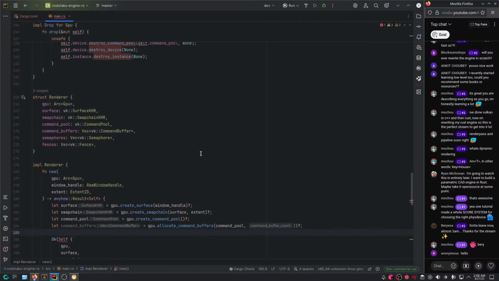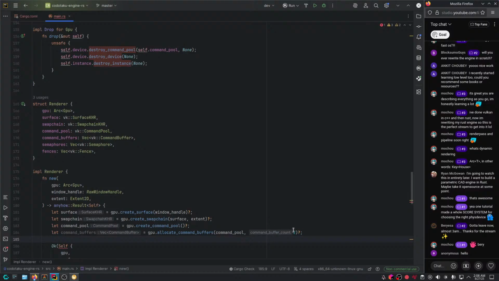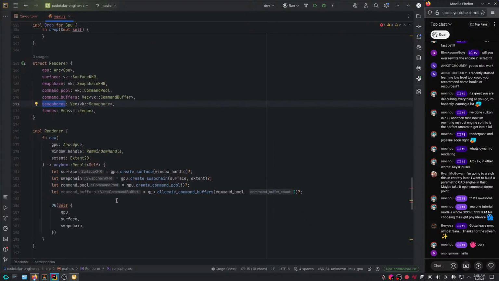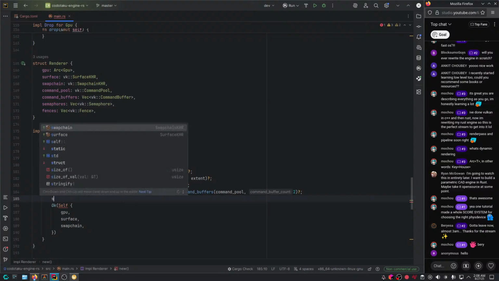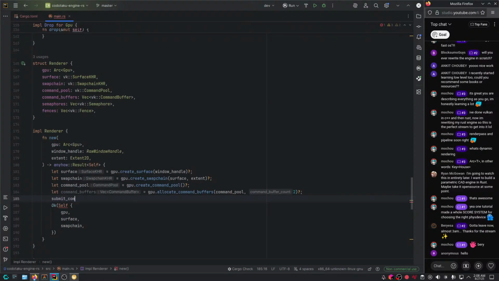And next up, we need the fences and the semaphores. For every single in-flight frame, we also need semaphores and fences. Semaphores are actually used to synchronize. Now, there is a function in Vulkan called submit command buffer. Essentially, it tells the GPU to run some commands. Of course, those commands take time, like drawing onto the screen.